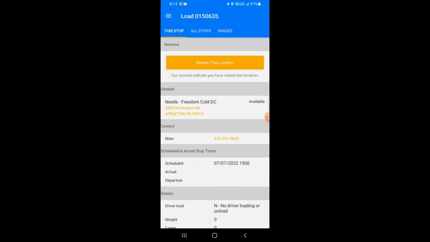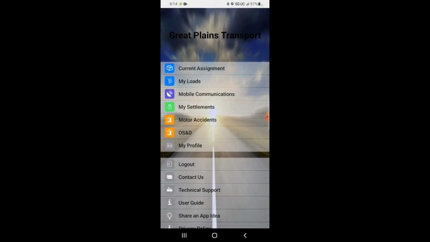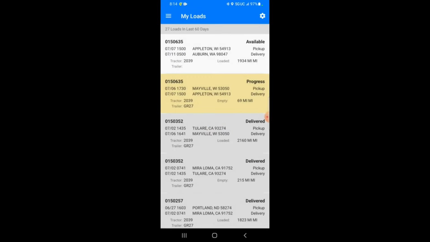If you go into current assignments, it says, hey, I'm going to go to Nestle, at 3900 North Freedom Road. If you go under my loads, it shows you all the different loads I had, and whatever's highlighted is what's going on now. And if you see what's highlighted in bold, 1050635, that is my trip number. That's the number my company gives me, and it tells me where to pick up and where to deliver.